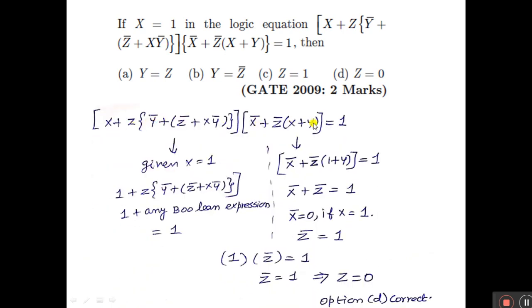So in this expression, for the first part I am going to apply x equal to 1. This is given in the question itself, x equal to 1. If I apply x equal to 1 here, with this Boolean expression, no need to minimize further. Any Boolean expression ORed with 1, the answer is 1. So this total part's answer is 1 now.